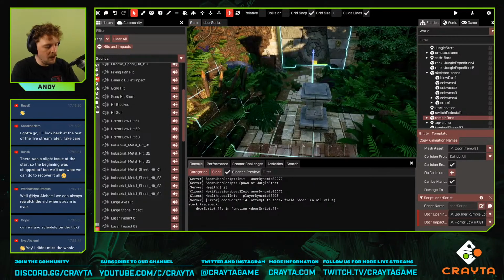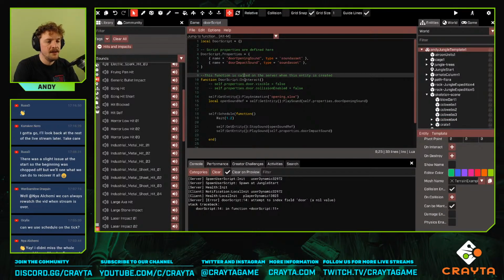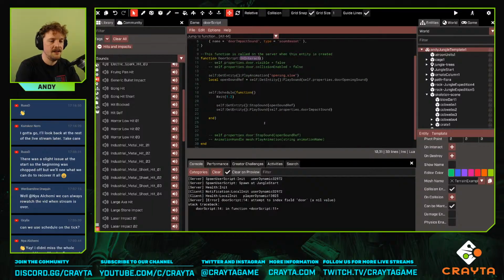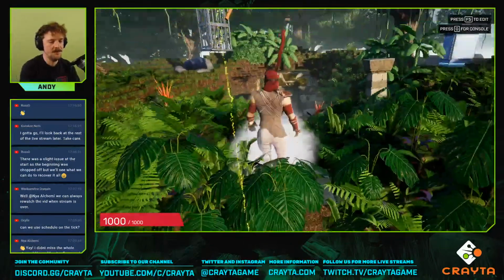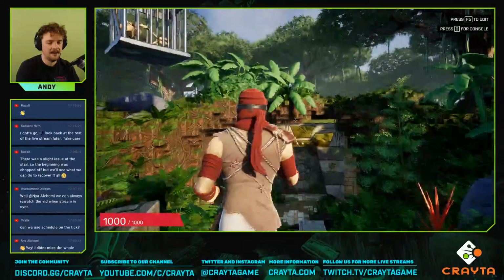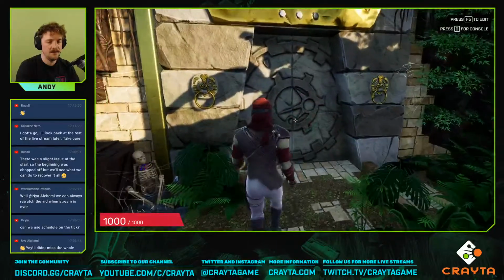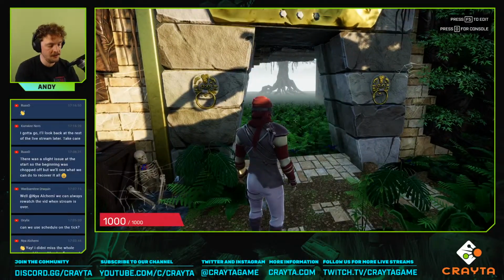Let's see whether that works. So notice that the script is still using onInteract. And so technically, when we interact with the door, the code should run. Let's go and do that. Interact with the door. And now it opens.